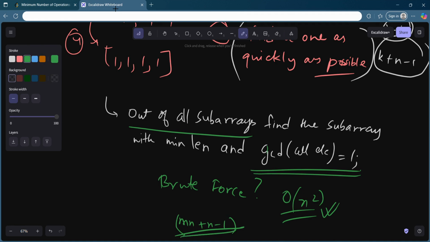Not, if the length of the subarray is, let's say, 2, okay, in one operation you can get a single one. So if the length of the subarray is mn, in mn minus 1 operations you can get a single one. So mn minus 1 plus n minus 1, so mn plus n minus 2. So in whatever way we calculate that, that will be true.